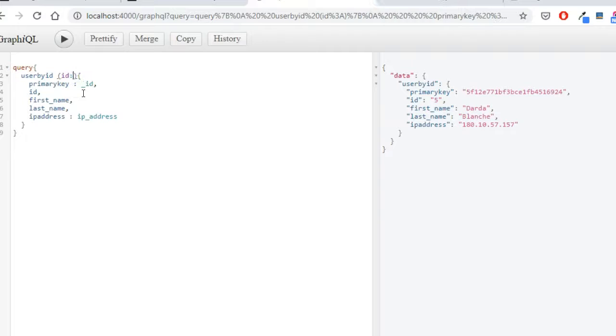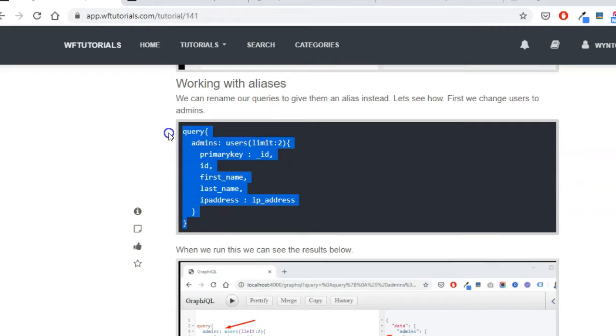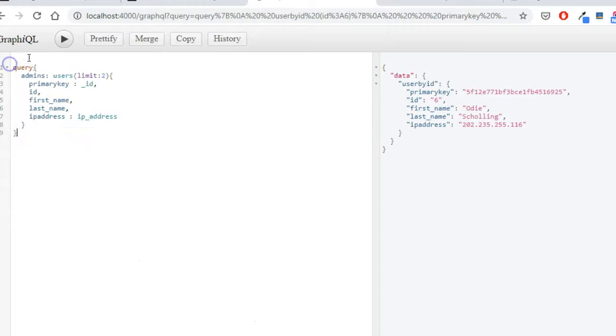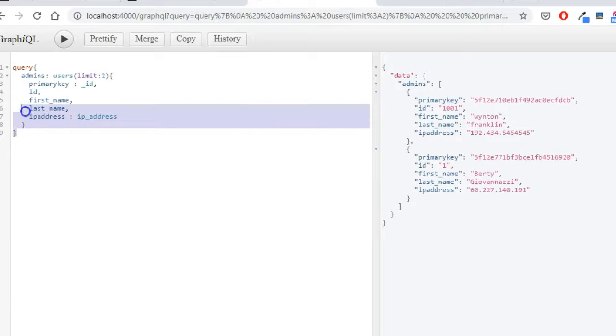So you could create your own queries if you want. Well, creating all of them, but you can create one more to use as you see fit. So we can do something called aliases, which is just another way to define a data set. So we have query admins. If we run now, we see the data is now defined as admins instead of just being users.